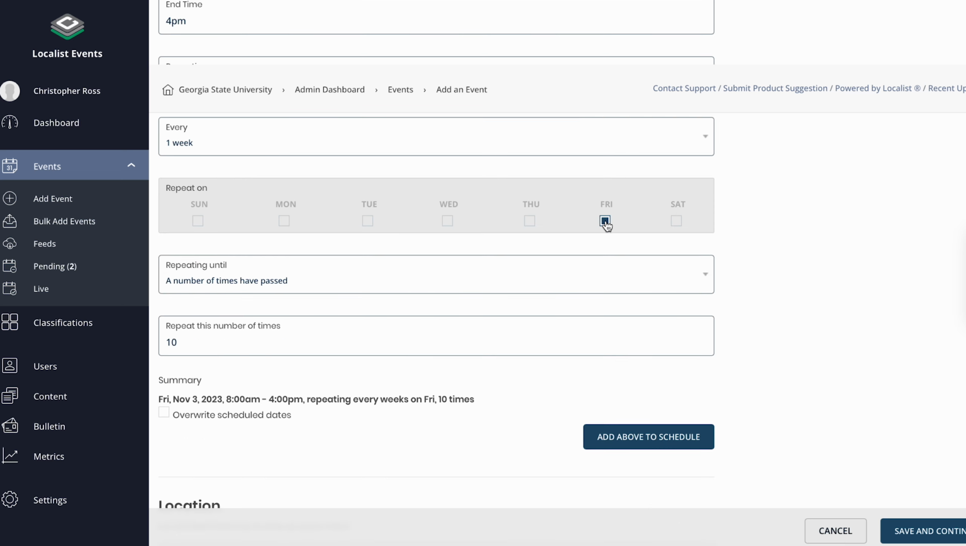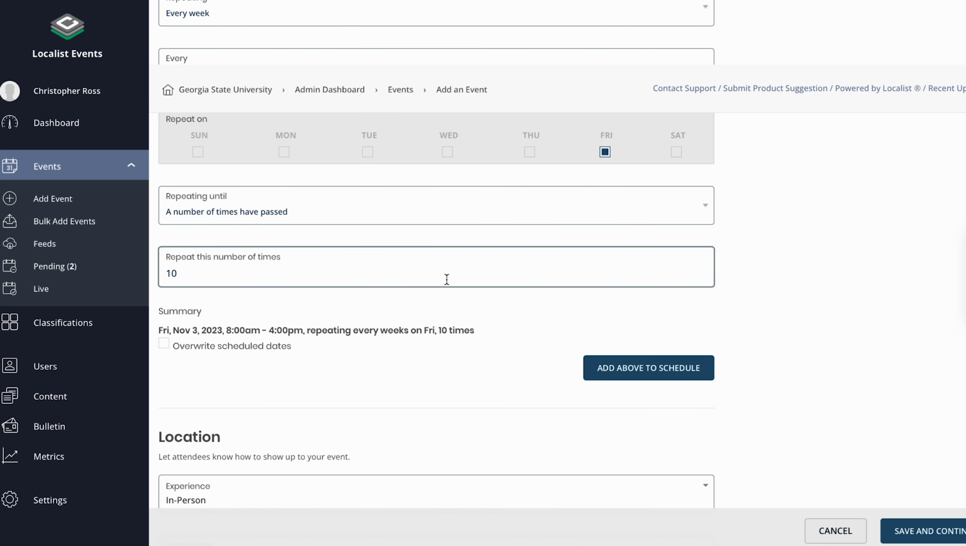After making your schedule choices, you can see the summary displaying the final date and times that you have selected. In this case, Friday, November 3rd, 2023, from 8 a.m. to 4 p.m., repeating every Friday for 10 weeks. I'm going to add the above to the schedule.